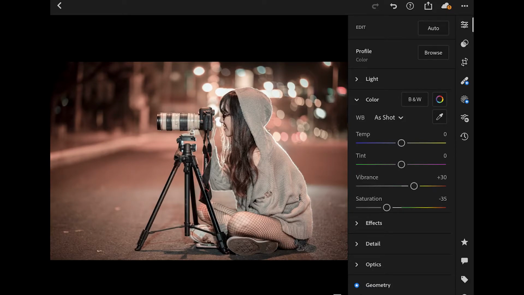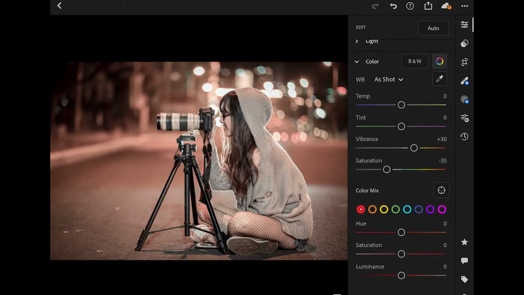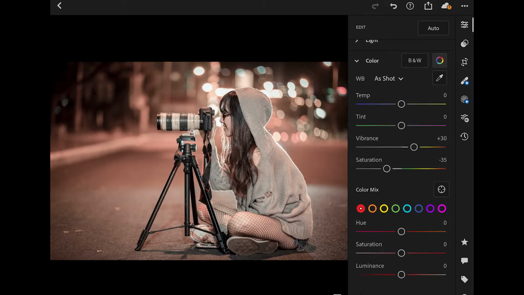Go to color mix. Hue to +15. Saturation to -35. Luminance to +15.